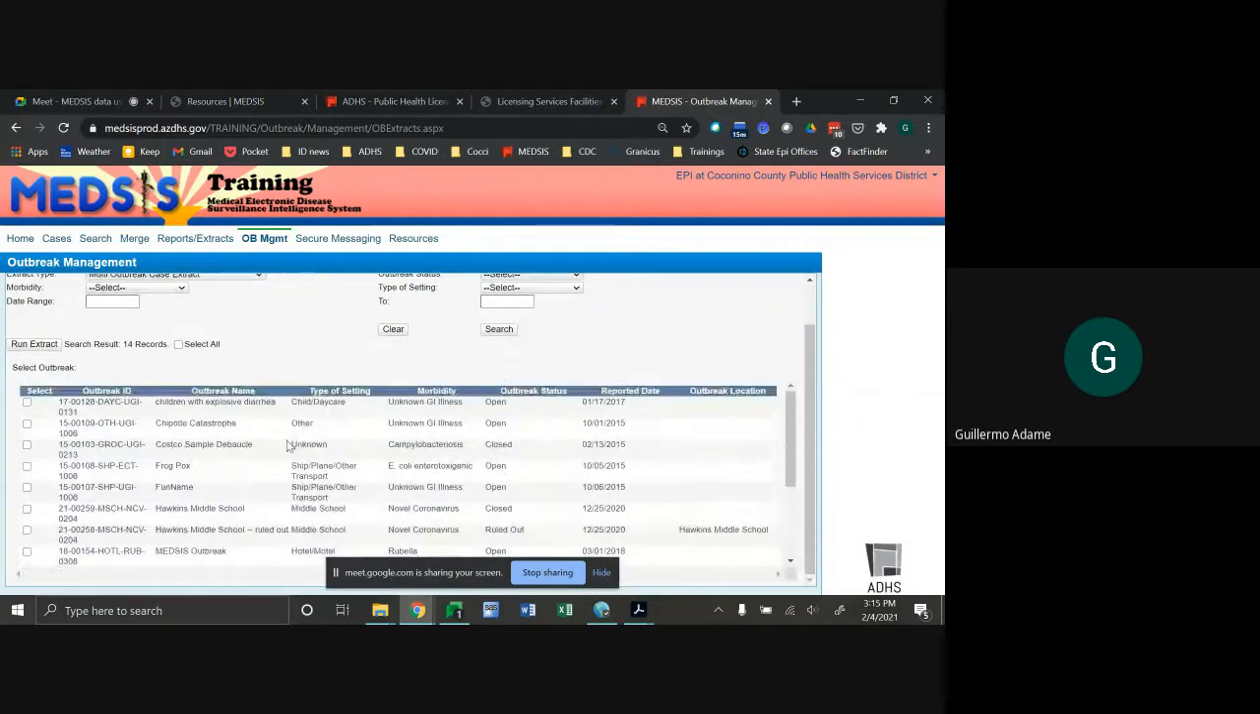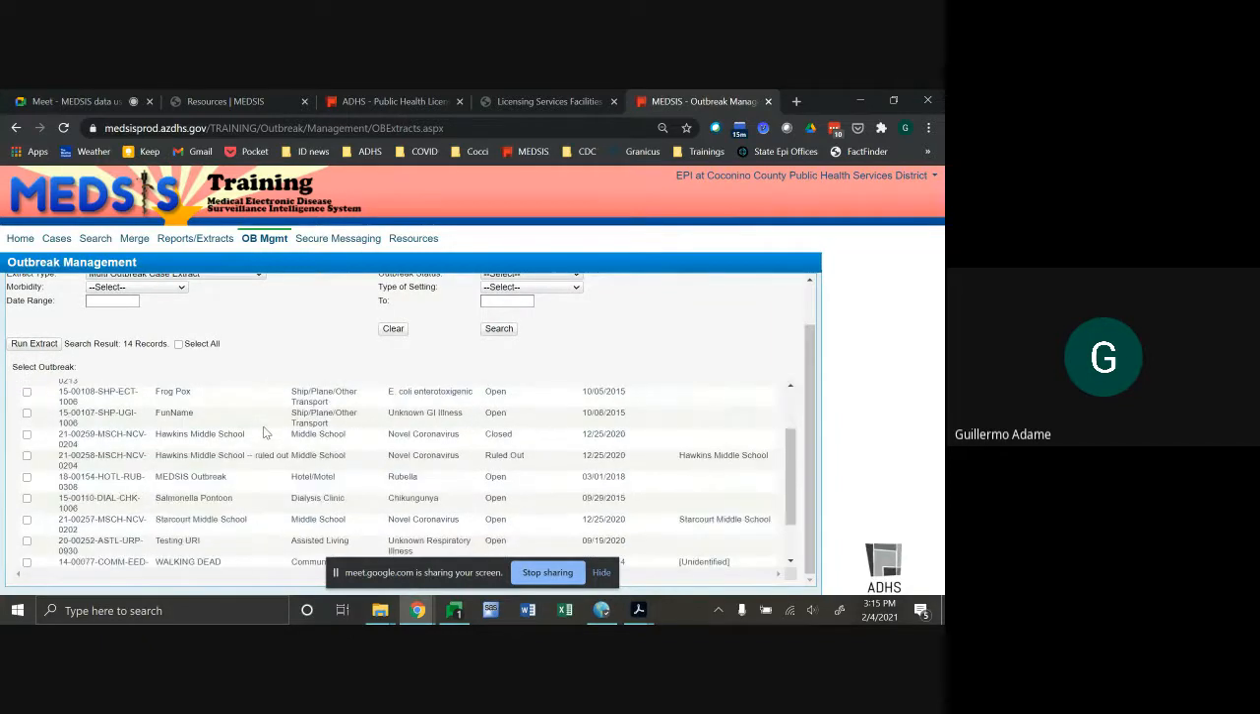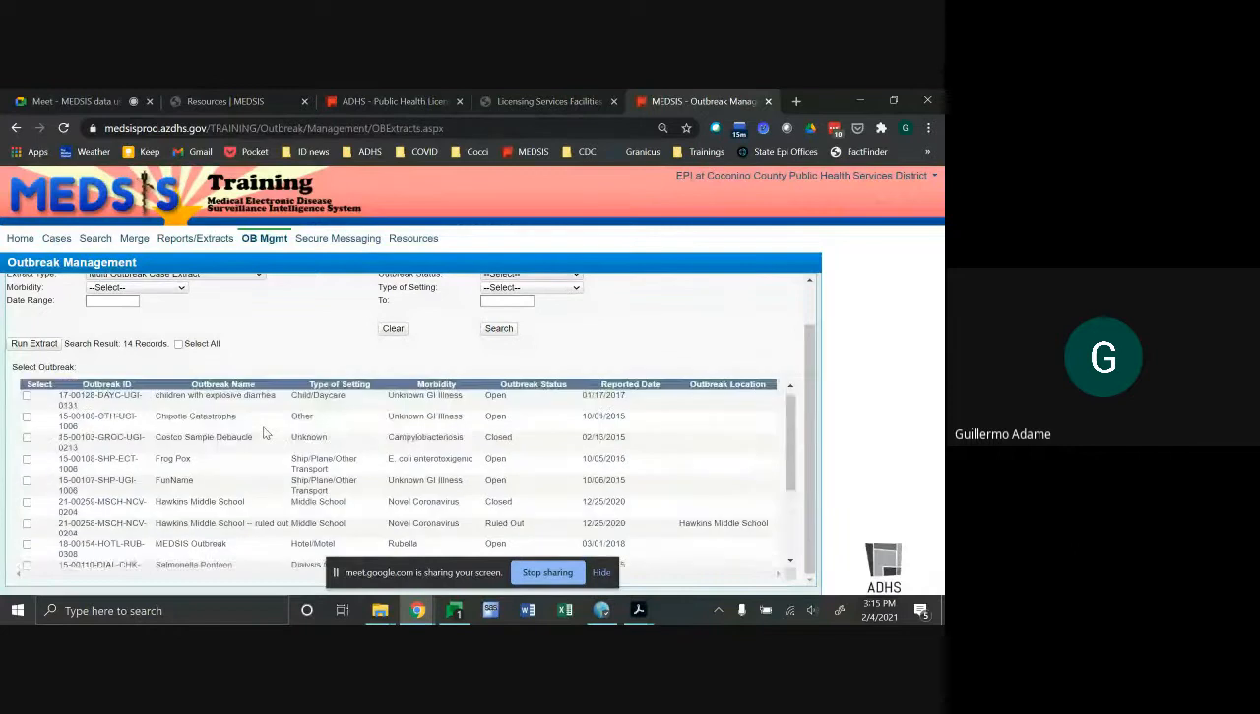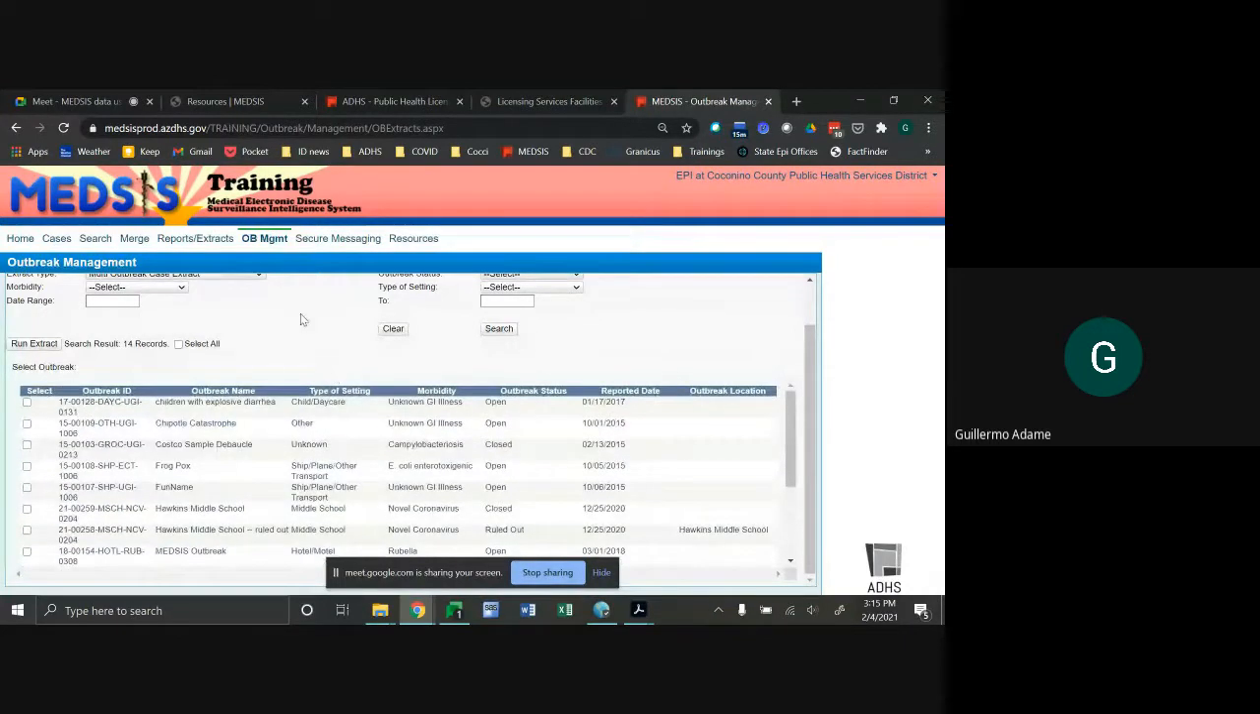And if you have free time, it's kind of funny to read through the outbreak names that different people have chosen in the MEDSIS training environments, the fake outbreak names. So I digress.